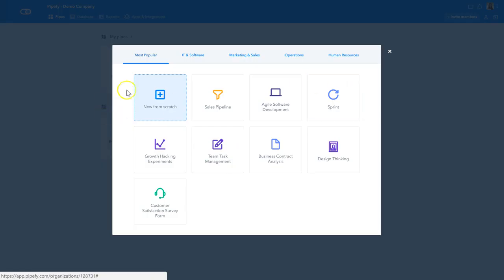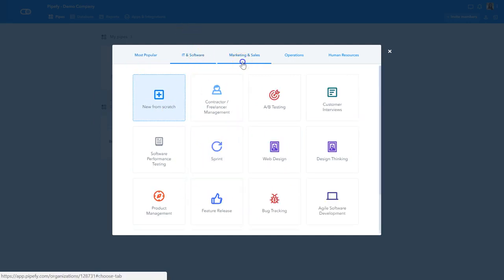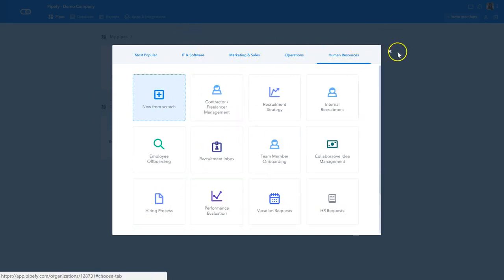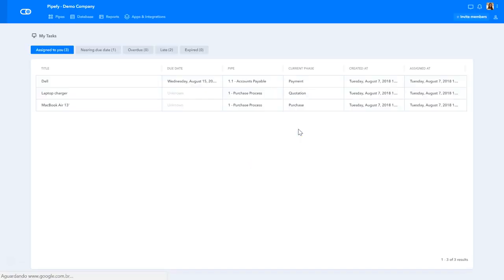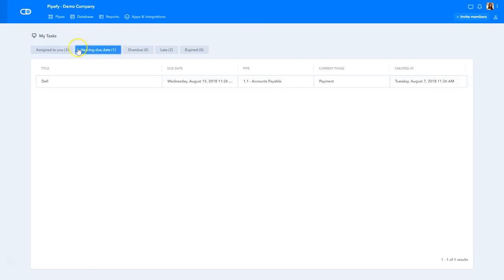You can either add a new pipe from scratch or download a template and start using it. So it's pretty easy, just have to click on add a new pipe. And you will also find My Tasks over here. My Tasks is where you will see all the cards you are assigned to and the basic information about them, such as the current phase, if they are nearing the due date, and so on.